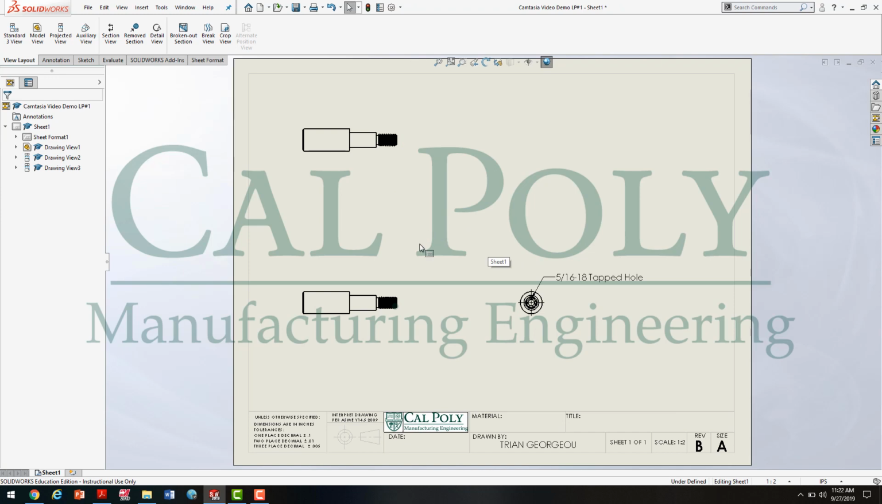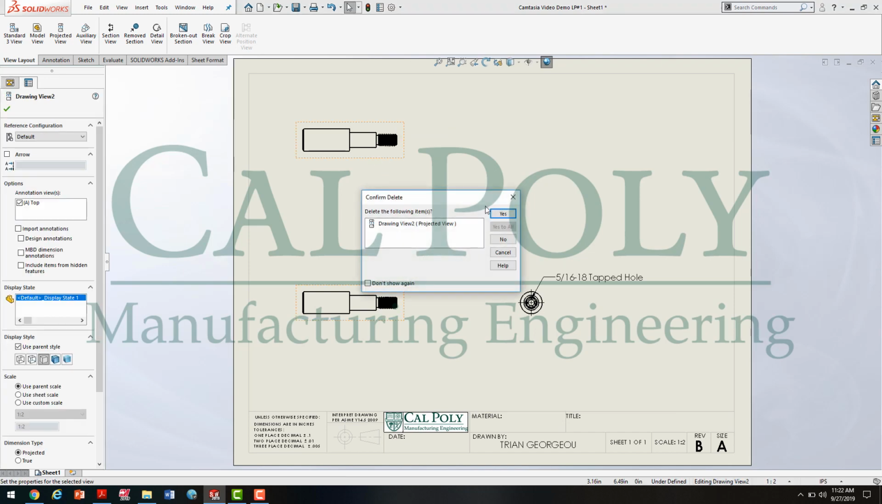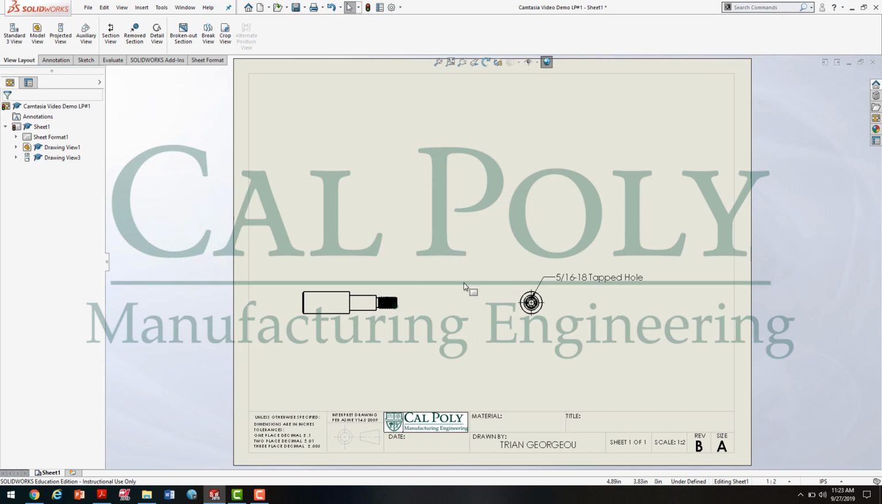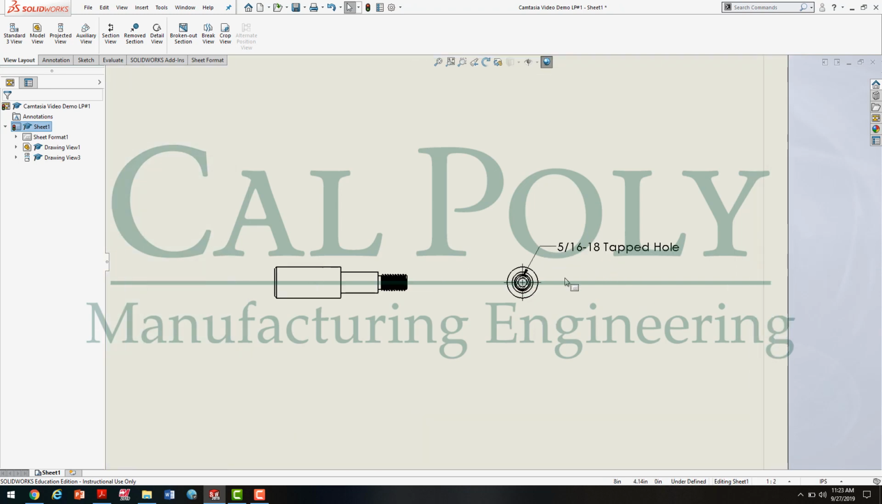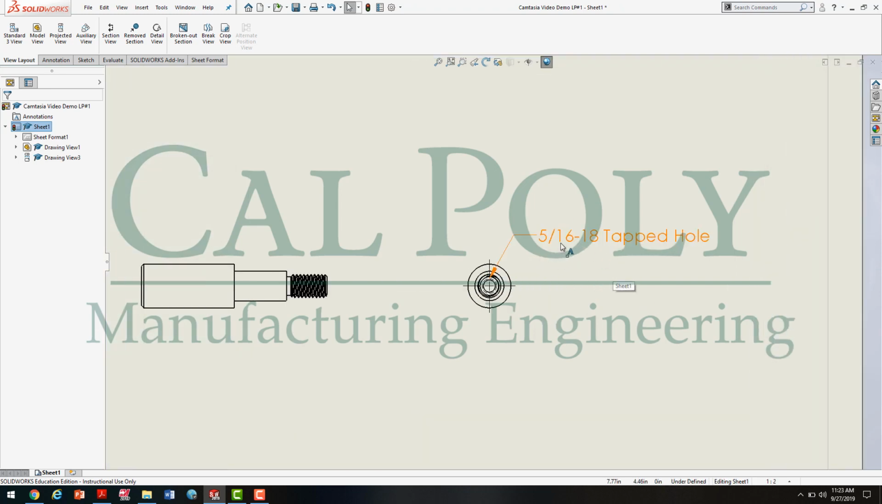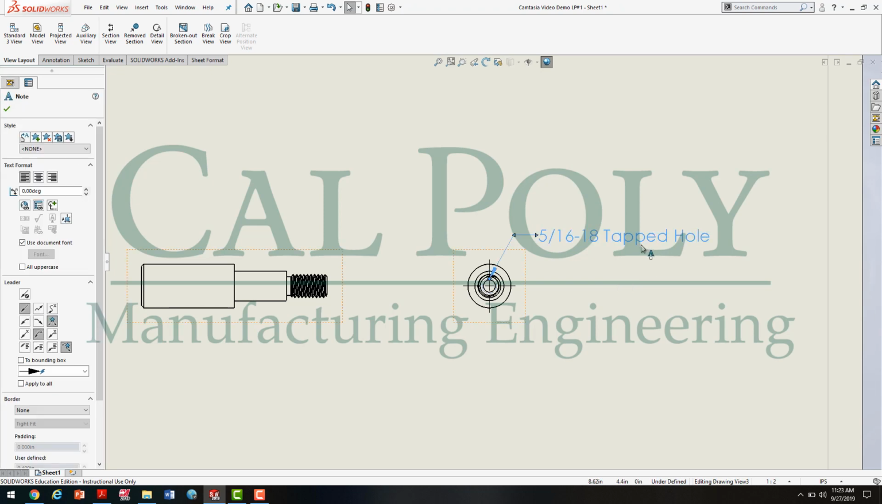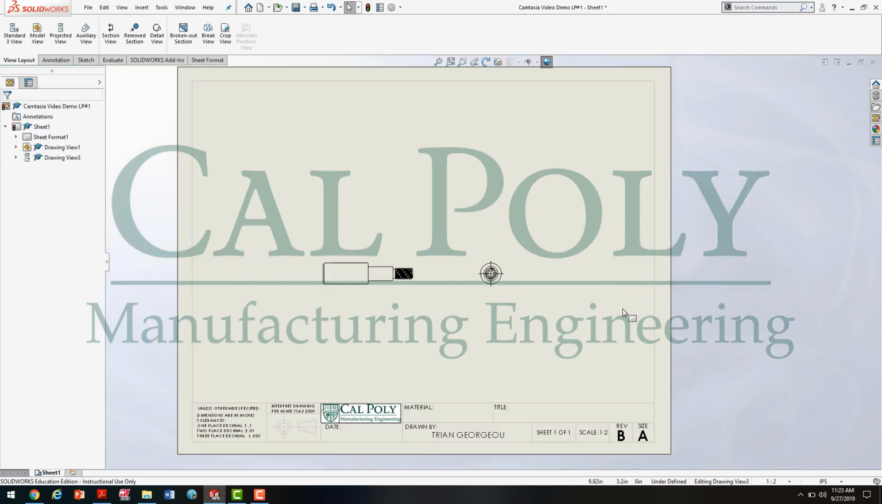Hence, I'm going to show you how to delete a view. You simply click on the view and hit delete. It makes sure that it asks you, are you sure you want to delete this view? All you do is simply hit yes. And now we have 2 views that we need to define this part. Now by default, SolidWorks put in a 7/16-18 tapped hole. I'm going to click on that and hit delete as well.